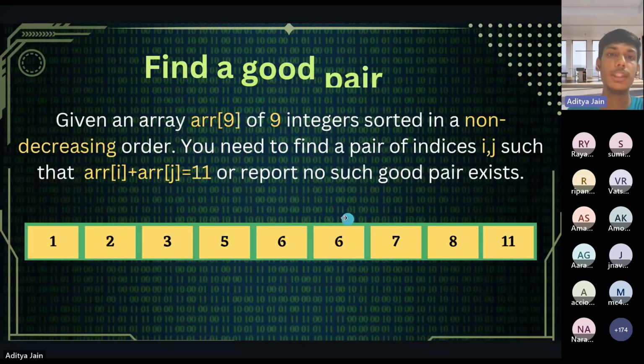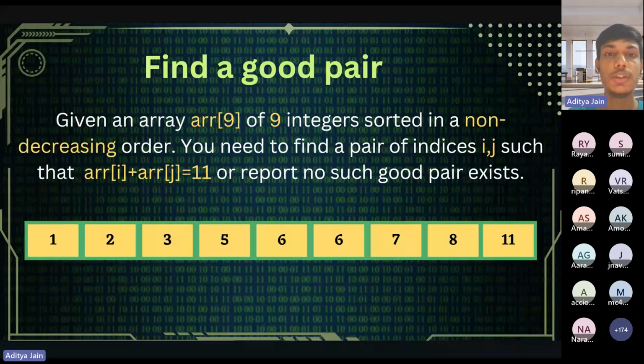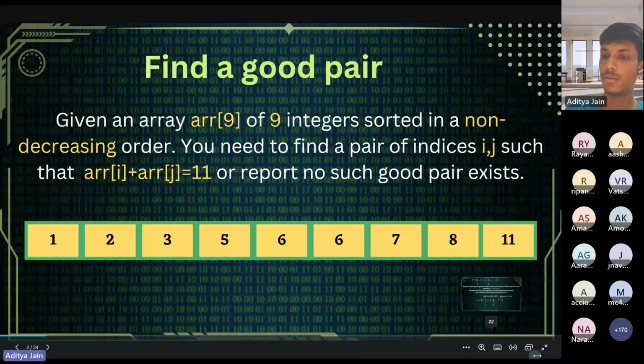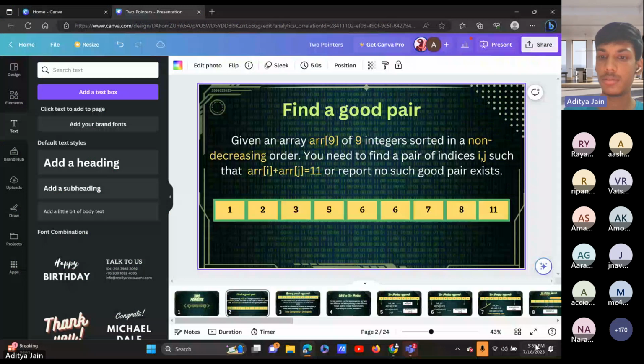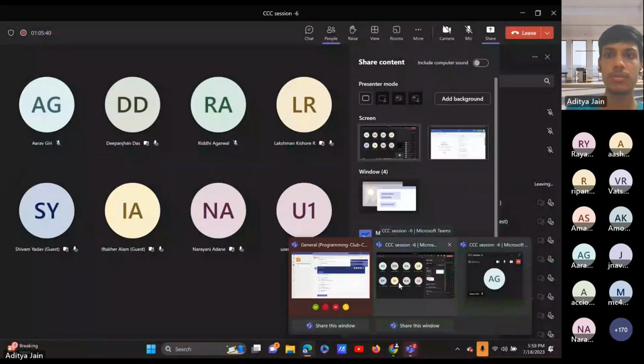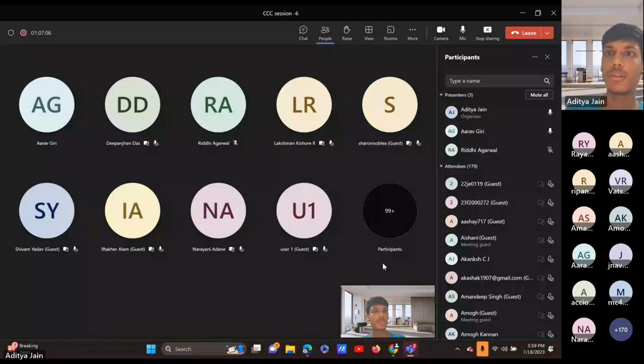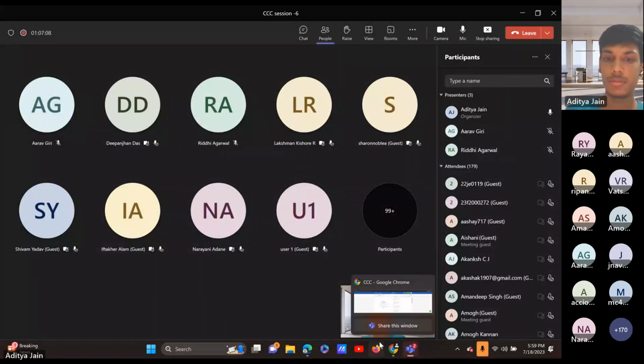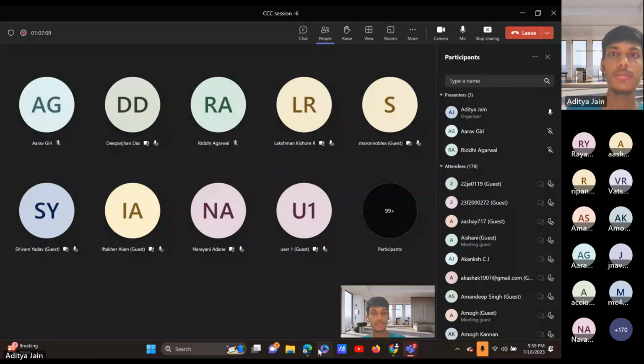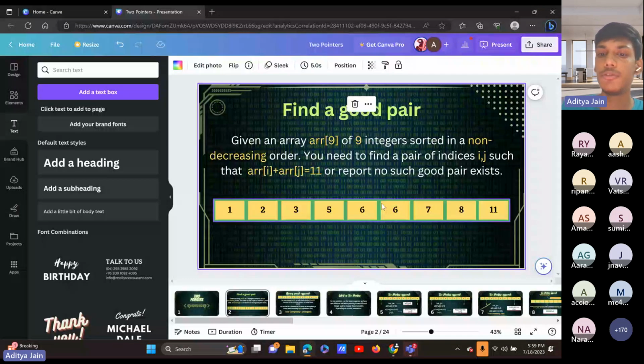So basically, the first question is, you have an array of 9 integers. You have a sorted array. Are you presenting your screen? Oh, it's not visible. Let me just check once. I hope it should be visible. Someone please confirm. All right, it's visible now. Okay, fine.